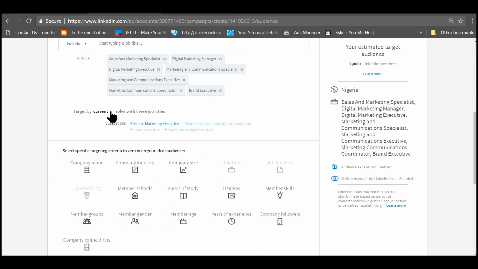I can target by current roles or current or past. So if currently you're a sales and marketing specialist or a marketing manager or a marketing communication executive, or you were in your former job roles, then my ads can reach you. If I use current, it means that must be your current role. If I use past, it means that it must not be your current role. It must be something you were before your current position. I'm going to use current or past.